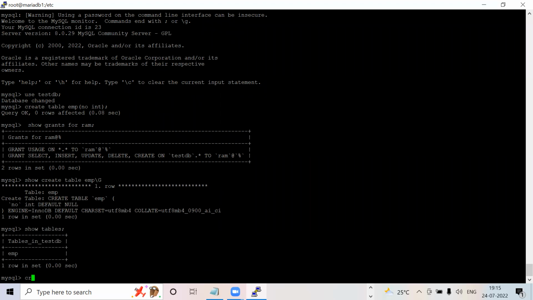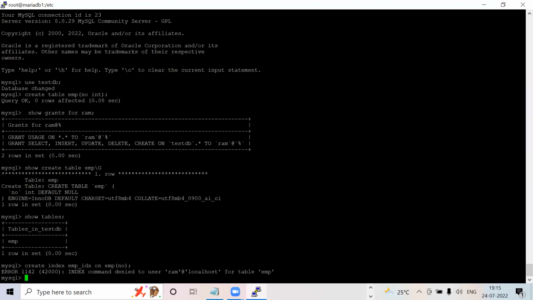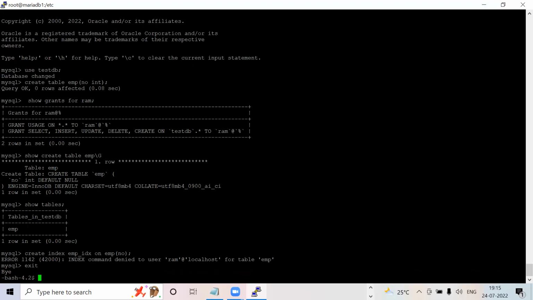Employee table, right? I will create one more index. Create index employee_idx on employee table number column. Okay, I'm creating the index. What happened? We don't have index privilege. See, earlier create table and create view you could do, but index is not like that. Need index privilege. Log in with MySQL.